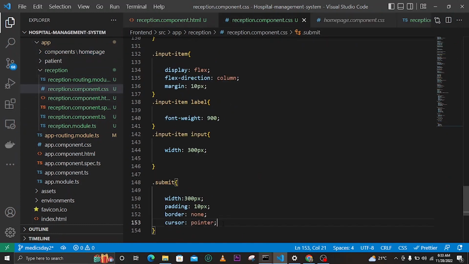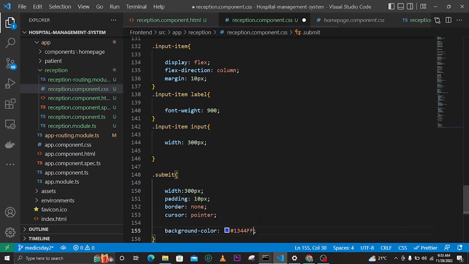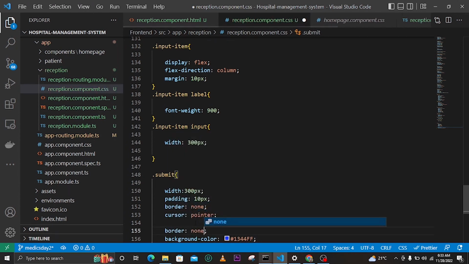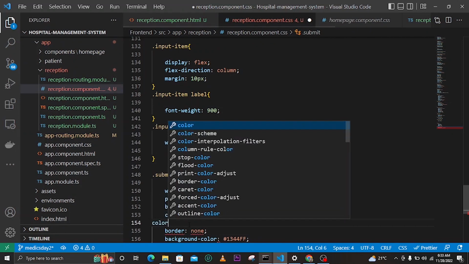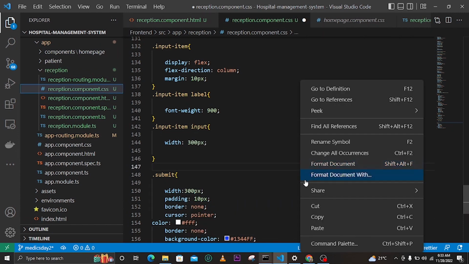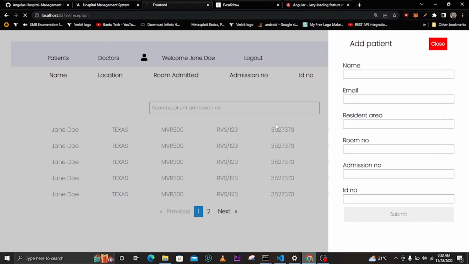We can add the background color and then add it there. Then we need to remove the border here and give a border of none, and then the color should be white, just like that. Let me now format. If we format now and let it load again, you can see we have this here, a beautiful one.